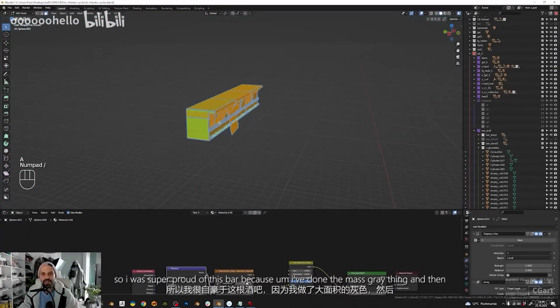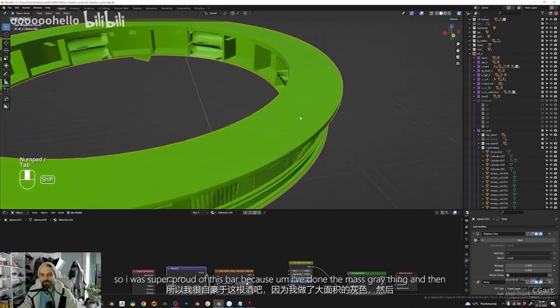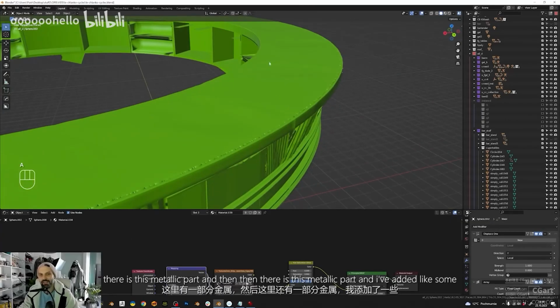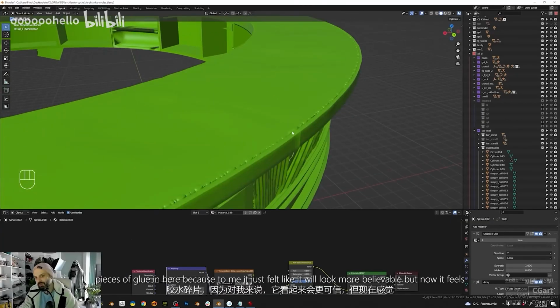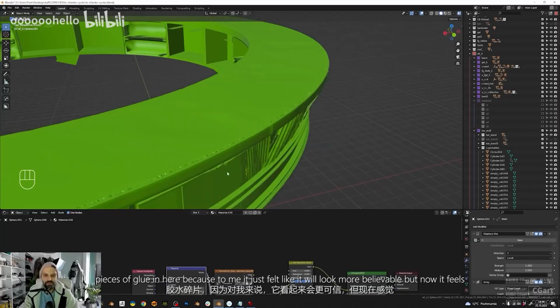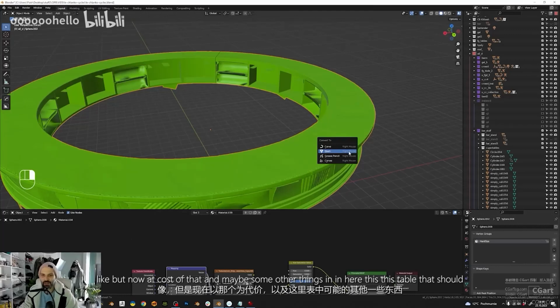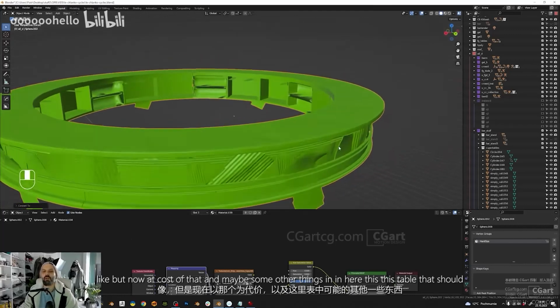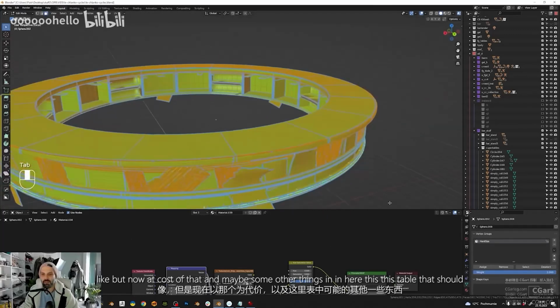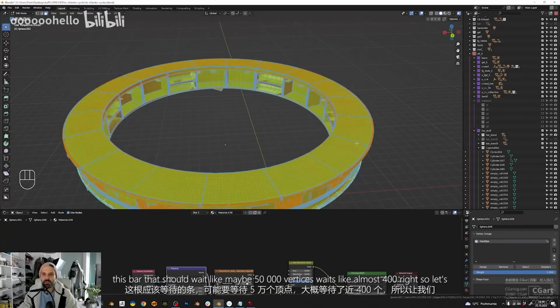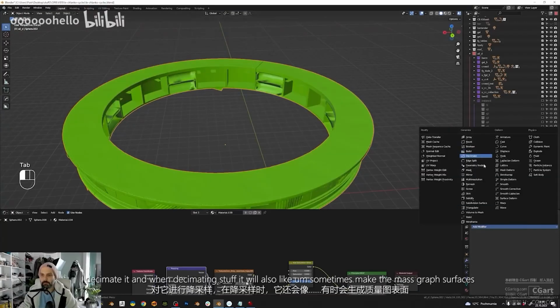Ooh. So I was super proud of this bar because I've done the mass gray thing, and then there is this metal-y part, and then there is this metal-y part, and I've added some pieces of glue in here because to me it just felt like it would look more believable, but now at the cost of that, and maybe some other things in here, this bar that should weigh maybe 50,000 vertices weighs almost 400, right? So let's decimate it.